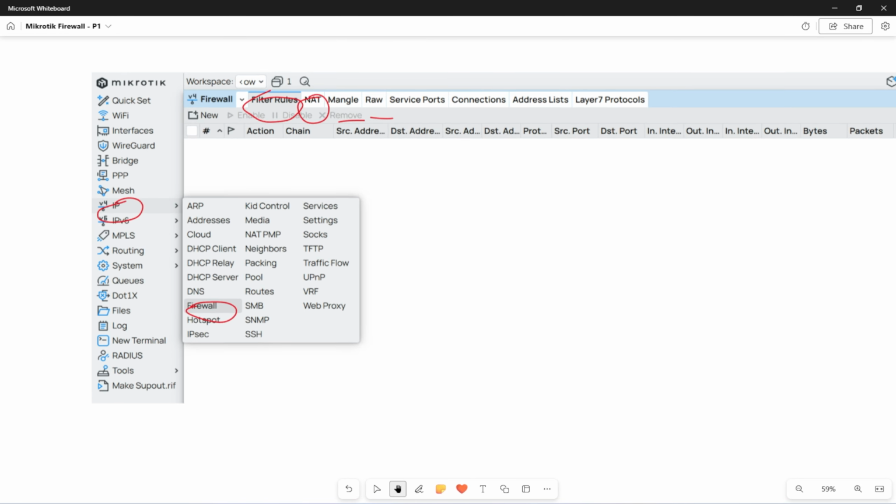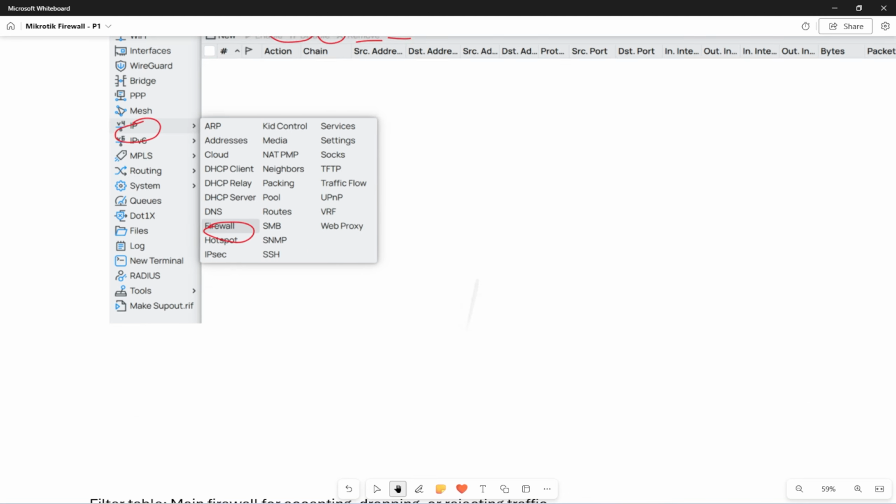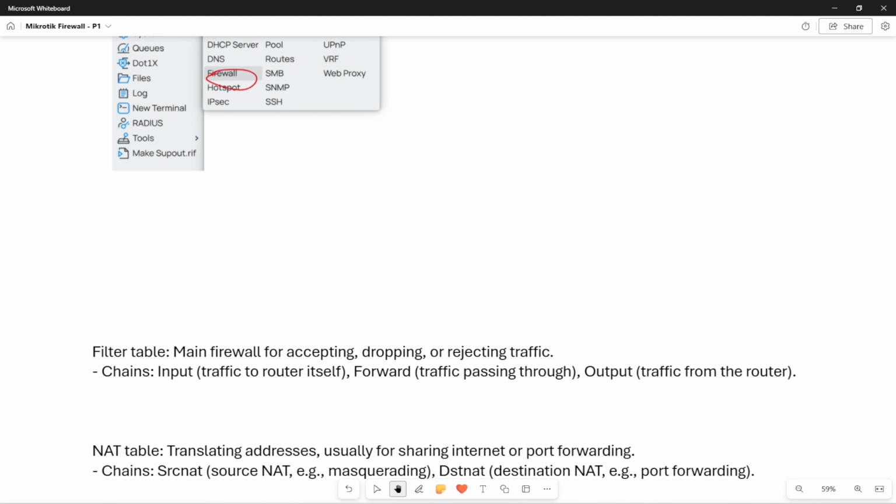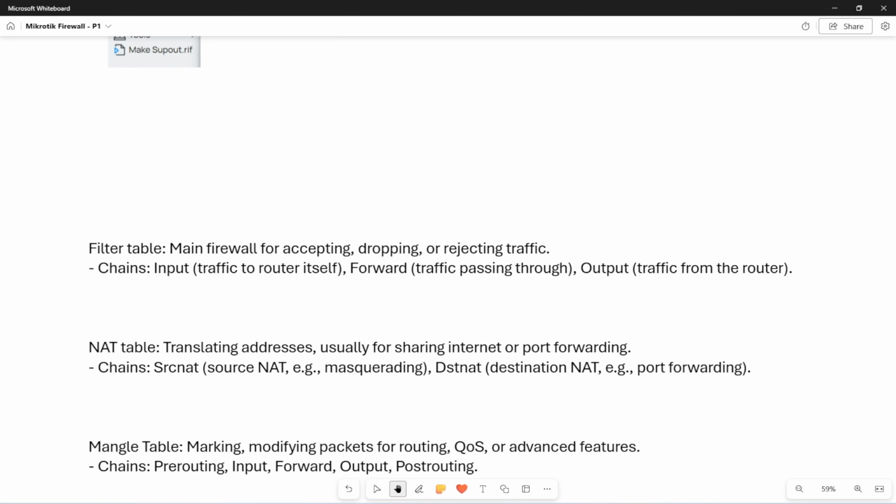The filter rule table is the main firewall for accepting, dropping or rejecting traffic. The chains for this table are input, traffic to the router itself, forward, which is traffic passing through the router, or output, traffic from the router. Yes, the router itself can also generate some traffic and we can have control over that one.